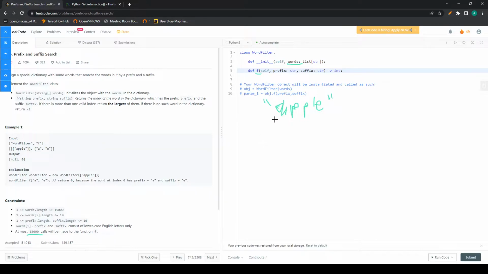So apple has multiple prefixes: one empty character, one A, one AP, and so on until the whole word itself. Then let's say we have a very large dictionary, and for each prefix, we add the whole word into that list of all words that start with the same prefix. So let's do that for now.